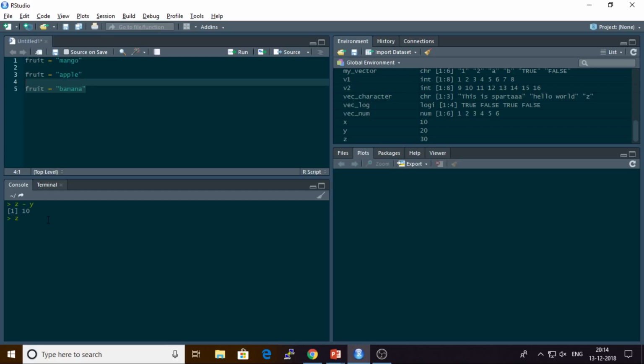Now let me subtract x from z and let's see what we get. So the z value is 30 and the x value is 10, and 30 minus 10 gives us a value of 20, right? So these were some subtraction operations, after which we'll start with the multiplication operations. So let me multiply x with y, and let me see what we get.